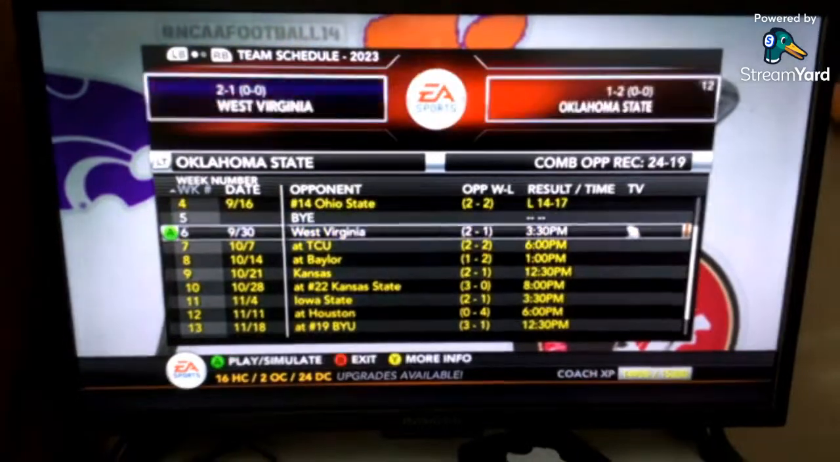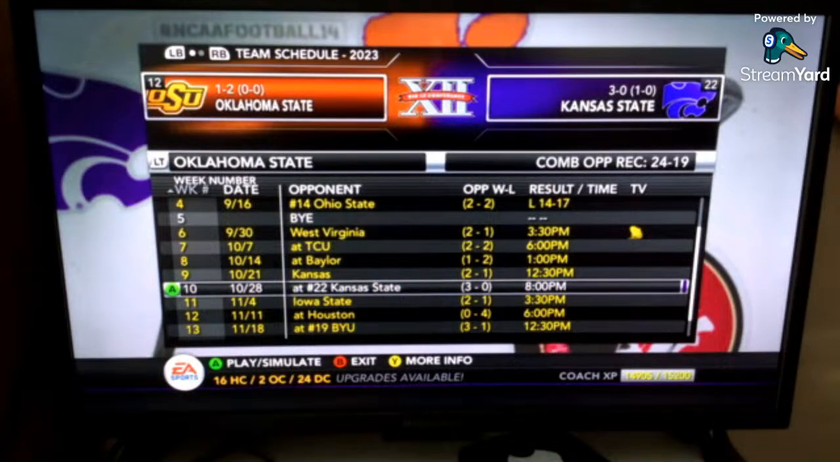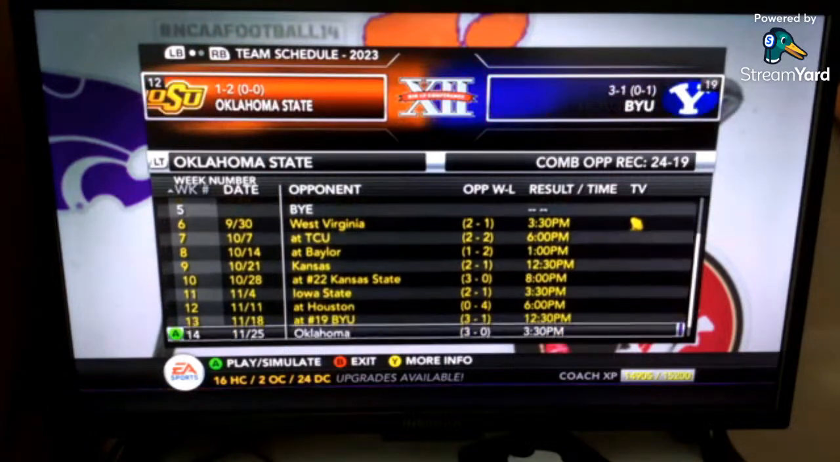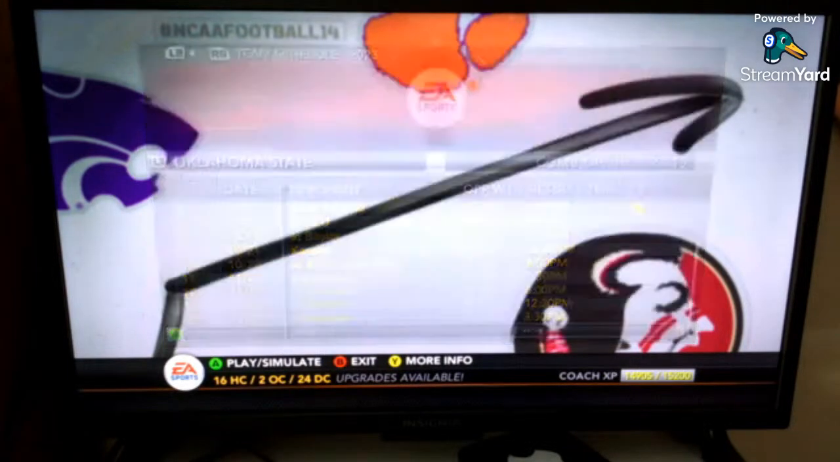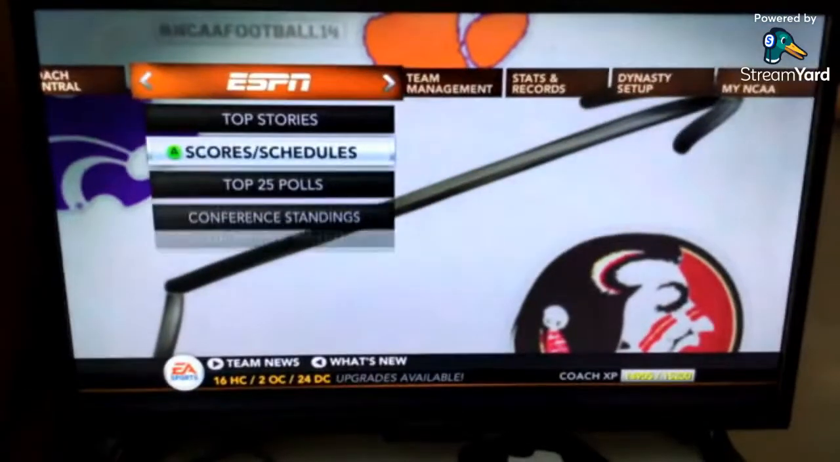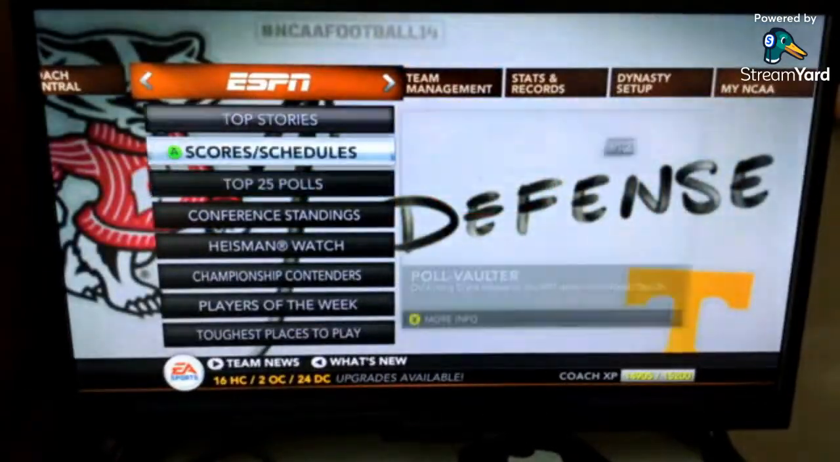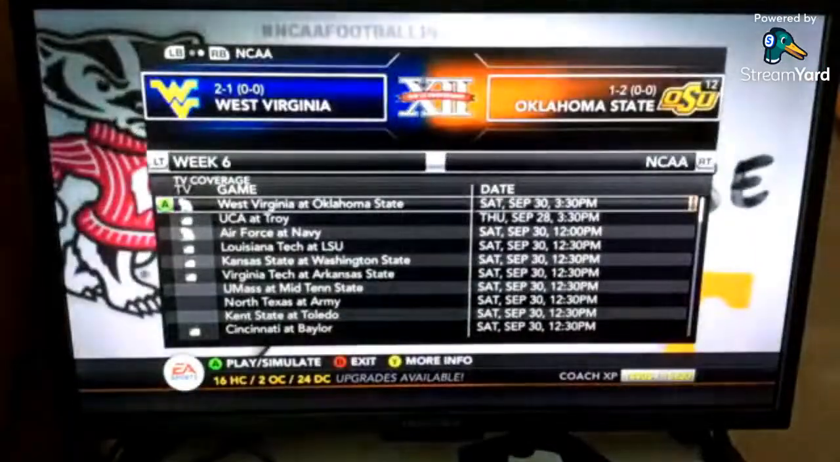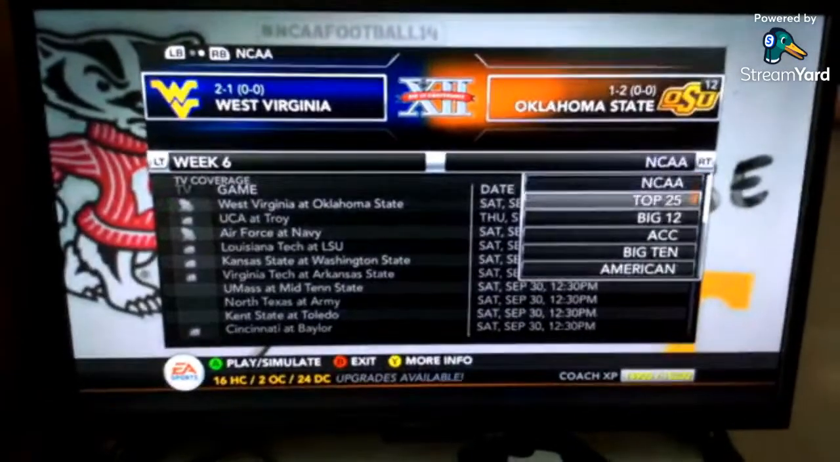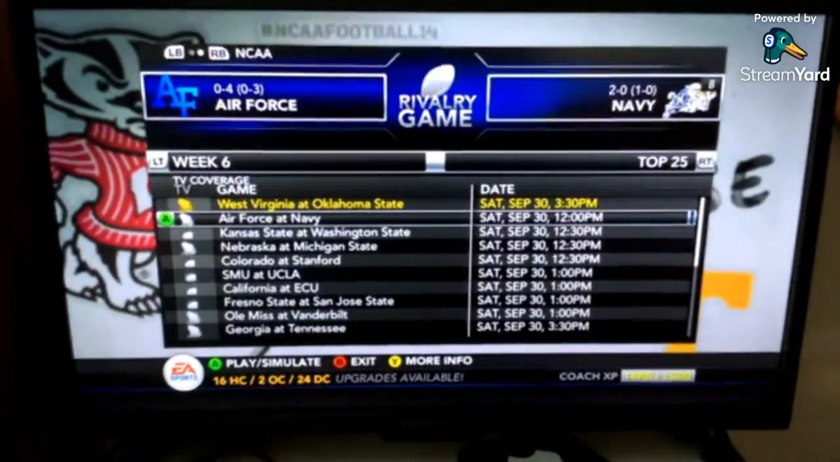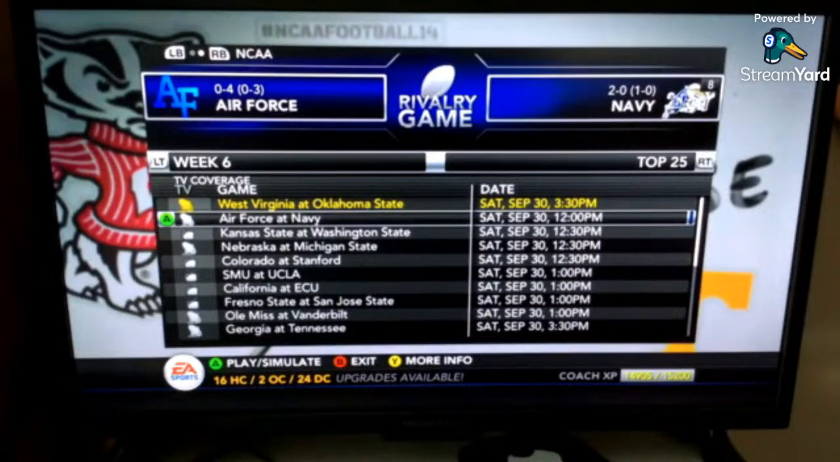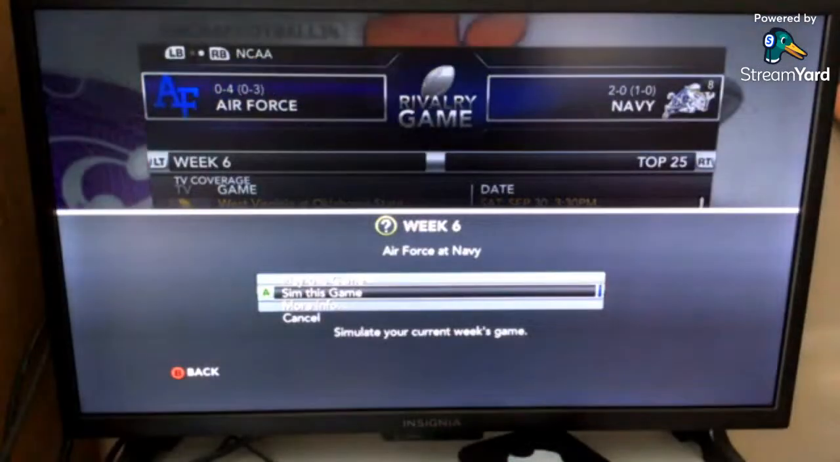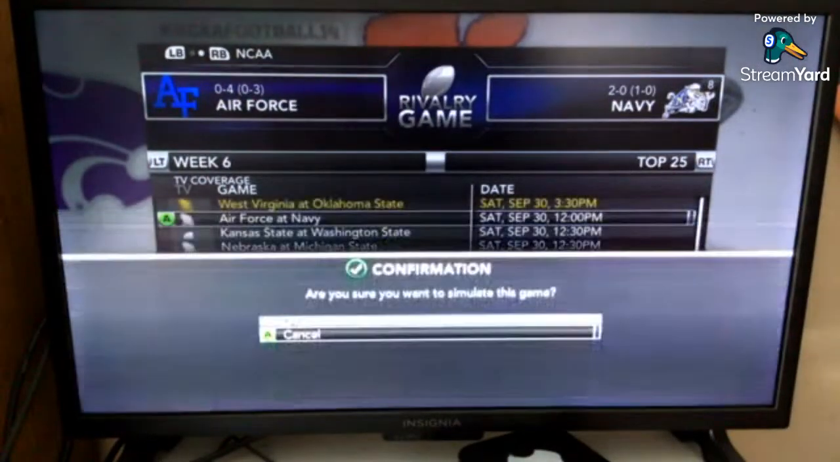The only ones we have against top 25 teams are Kansas State, and they're lower ranked than we are. So let's see here. Should we beat West Virginia? Will we go up, down, staying where we are? Let's find out. So we have Air Force and Navy. Navy is ahead of us at 8. Let's see if Air Force can win, or is Navy going to win this one.